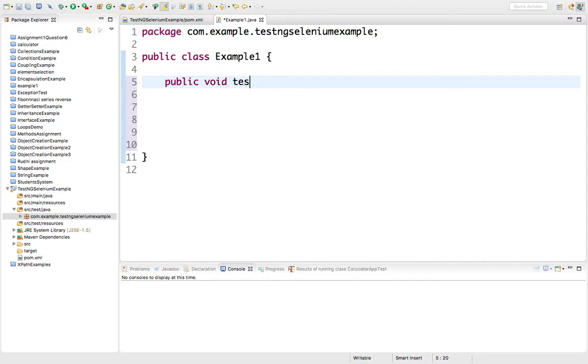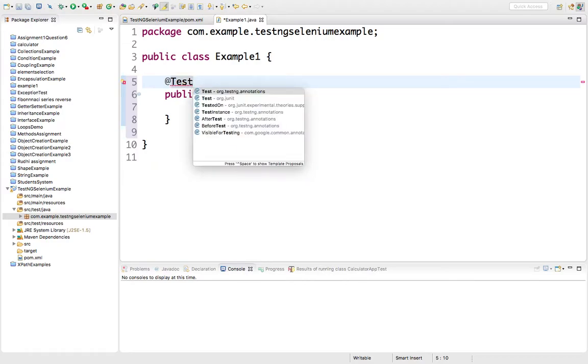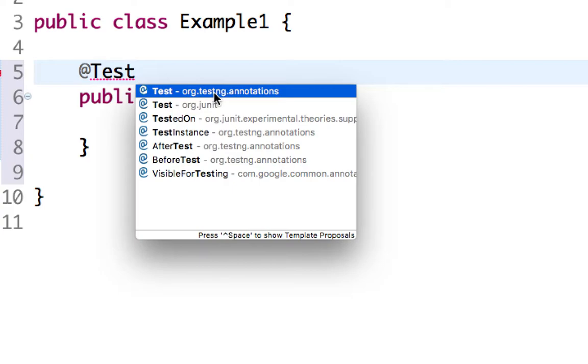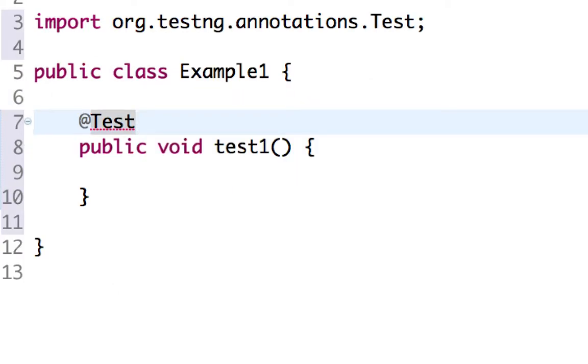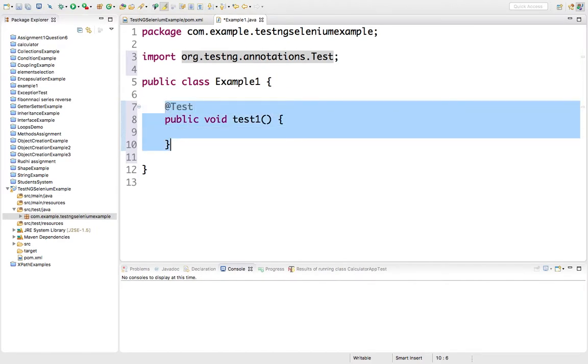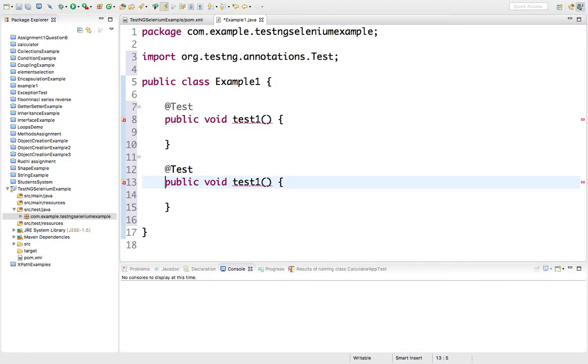void test1. So the method name is test1. I'm going to call this method a test case, so I'm going to give the @Test annotation, and always remember this is going to be imported from org.testng.annotations. Fine. Now this is a method which I have. The next thing that I want is, let's create two such methods. Now I have two test cases, test1 and test2.